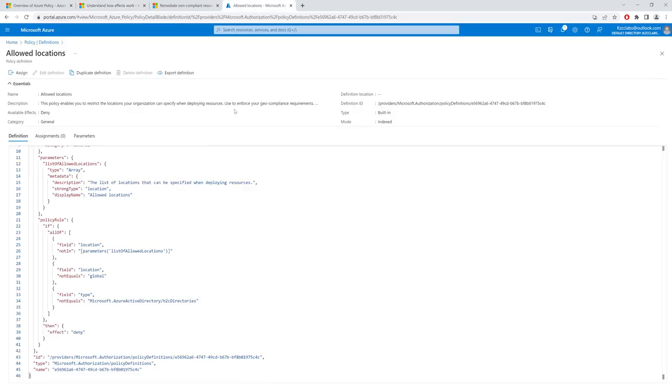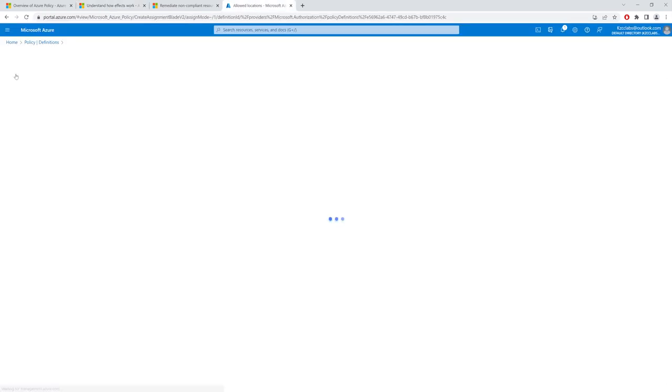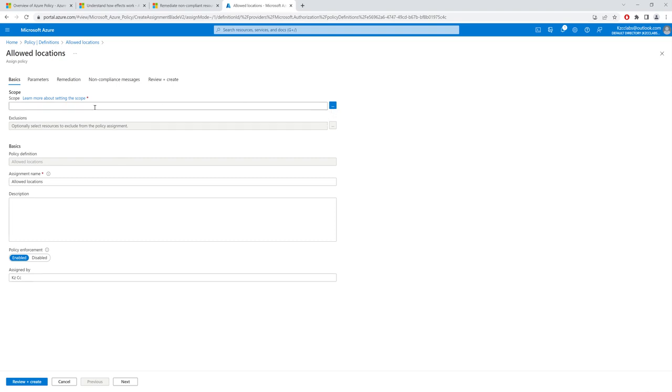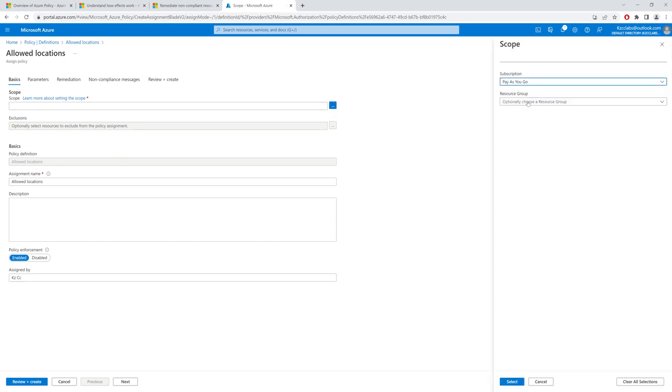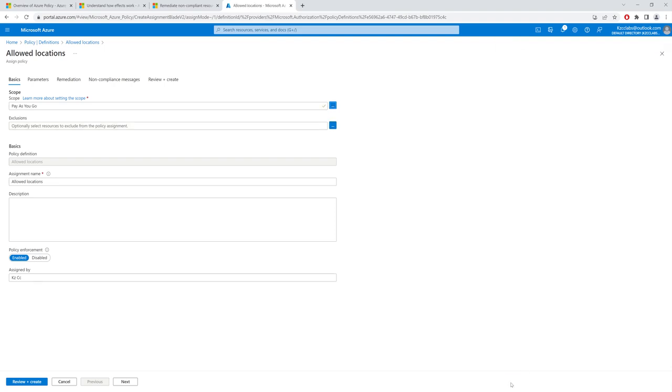For example, let's assign this policy. Let's select a scope. I'm going to select my entire subscription. I don't want to select a resource group, but if you want, you can optionally choose a resource group. I shall leave it as it is. I don't want to give any exclusions.